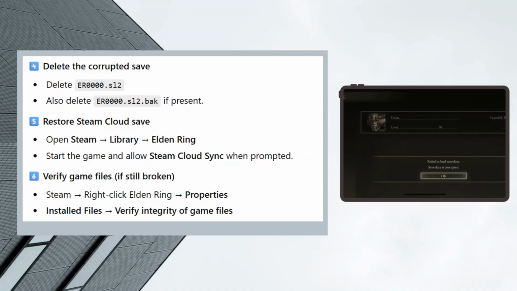Next, delete the corrupted save by removing the ER0000.sl2 file, which is usually the main save file causing the issue. Also delete ER0000.sl2.bak if it is present, as it may also be corrupted.